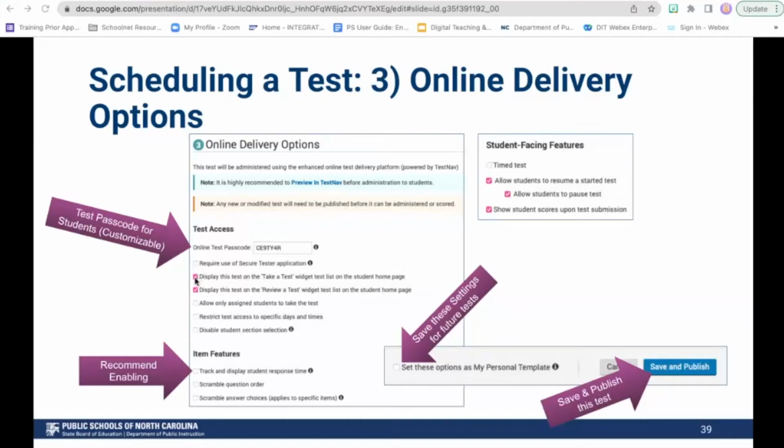You do want to display this on the Take a Test widget, which means that as soon as students log in, they're going to see that they have a test to take for your classroom, and they can just click there. The display this test on Review a Test widget on the student homepage, I would definitely keep that enabled as well so that after they have finished, they can review it. And then you have the options of allow only assigned students to take the test, restrict test access to specific days and times, and disable student section selection.